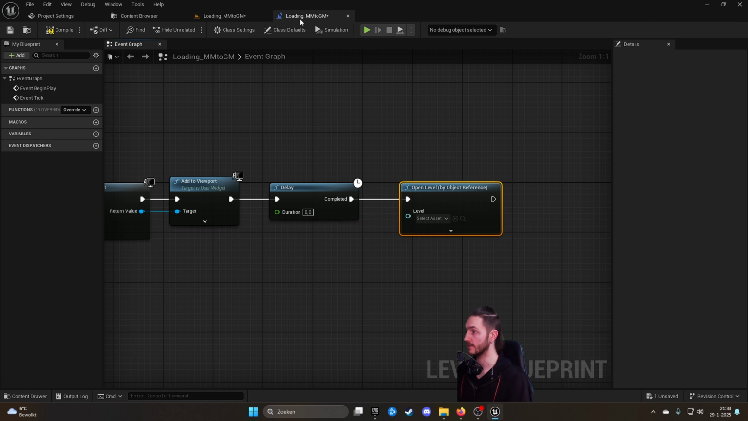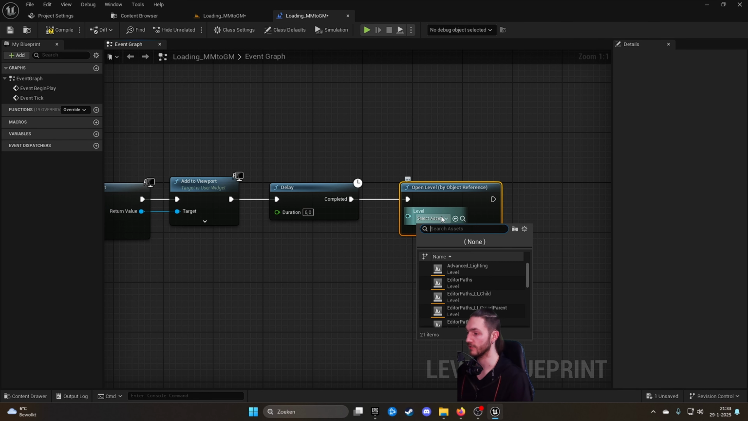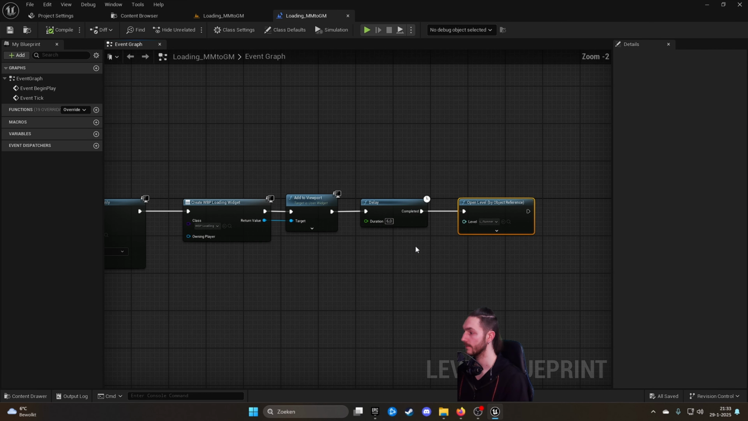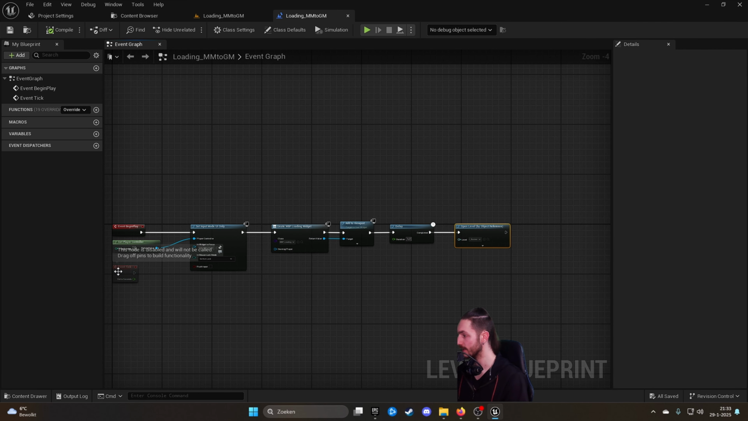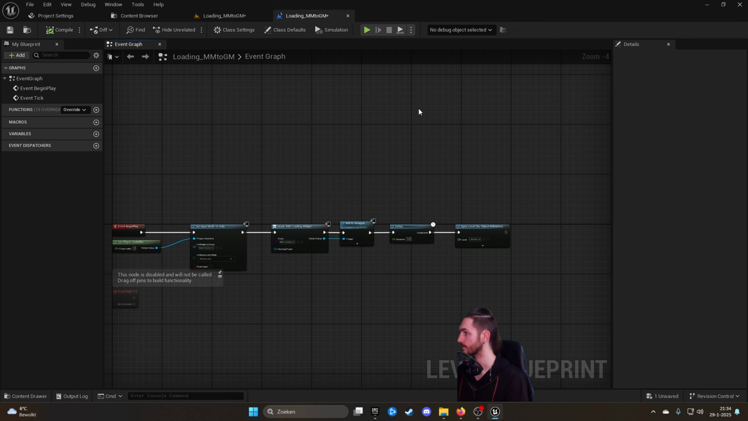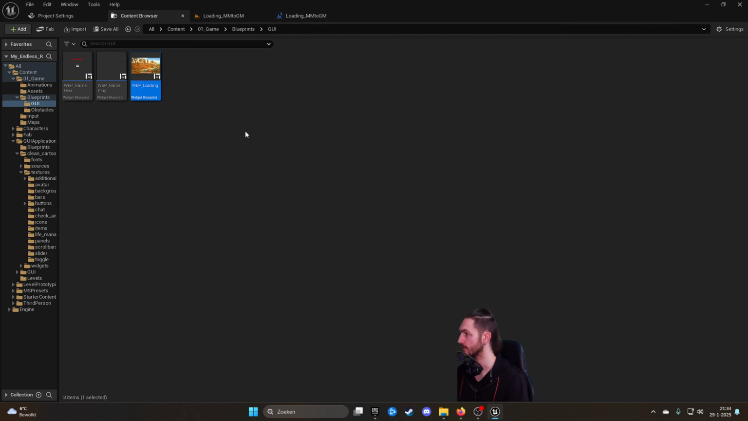Since this one is the loading from main menu to game mode, you need to select here game mode. You need to select our level, L_runner in our case. Okay, file and save. It's smart to select everything here and copy it. Then compile and save. Go back to our content browser.